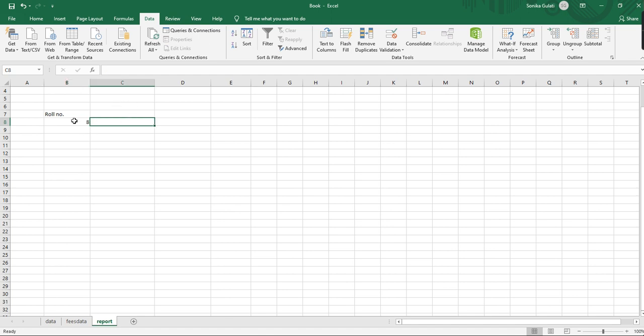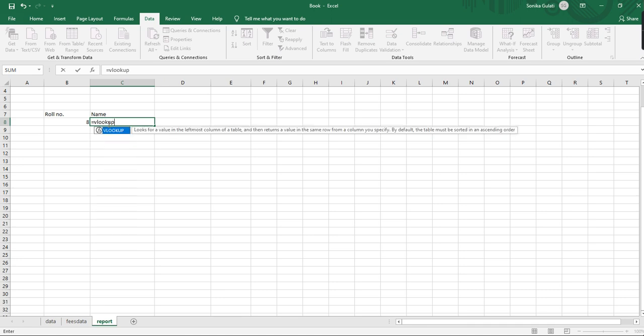Now I want that whichever roll number I click, that person's name should appear in this column. So for that, let's start with the VLOOKUP function. In Excel every function starts with an equal sign, so VLOOKUP also starts with the equal sign: VLOOKUP, then bracket, lookup value. It is asking which value you should work on. We want roll number, so I will select this roll number cell, where the roll numbers are going to change, and it will show me the output.